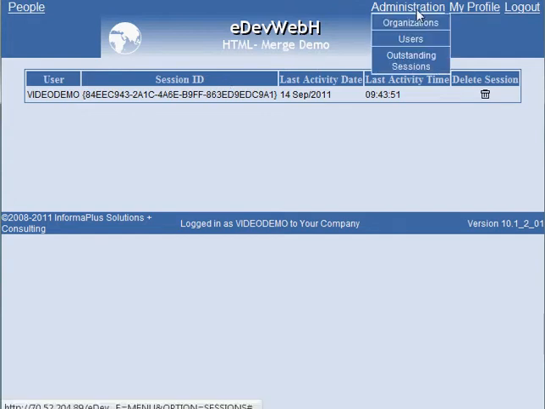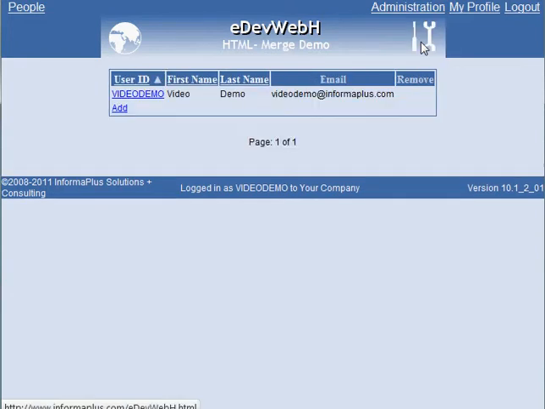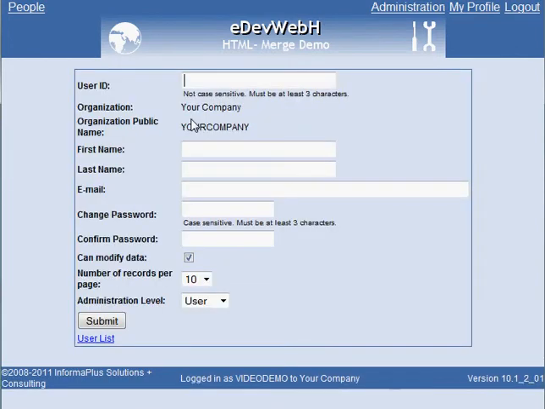The Users option allows viewing and maintaining the list of users for the organization administered currently only by Video Demo. There is only the Video Demo user currently under the Your Company organization. But I will change this by adding a new user for this organization. Clicking on Add, Video Demo U for user, Video Demo, an email address, a password that I confirm.